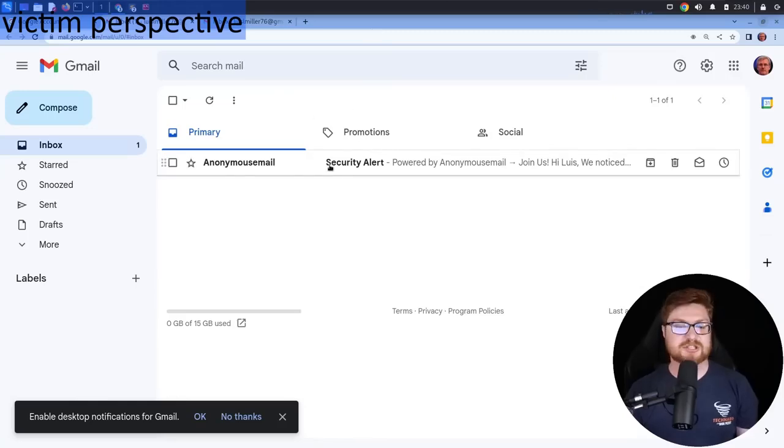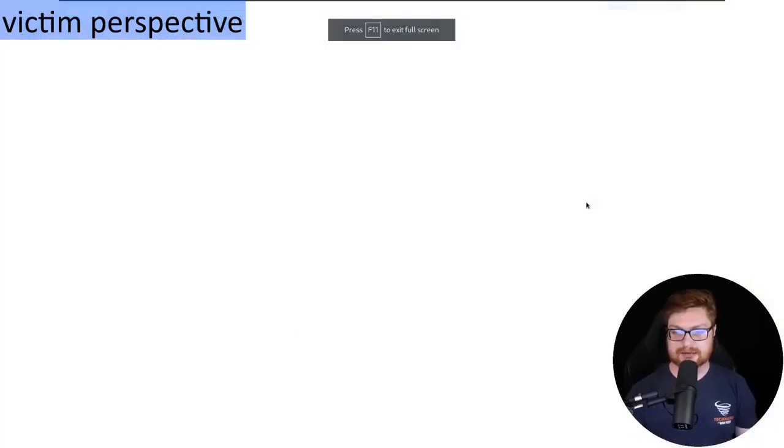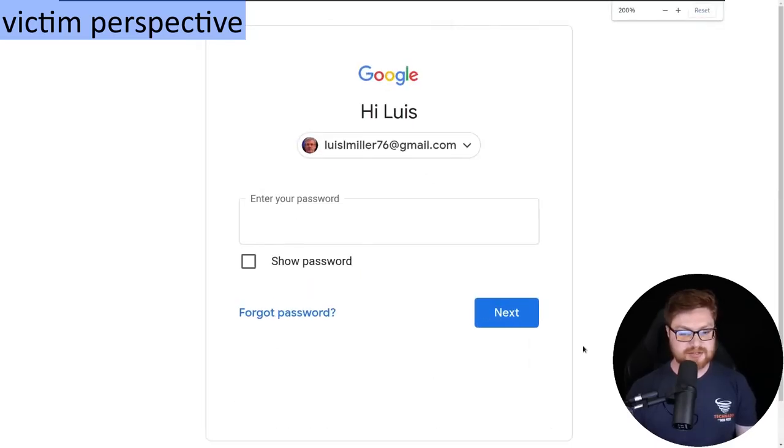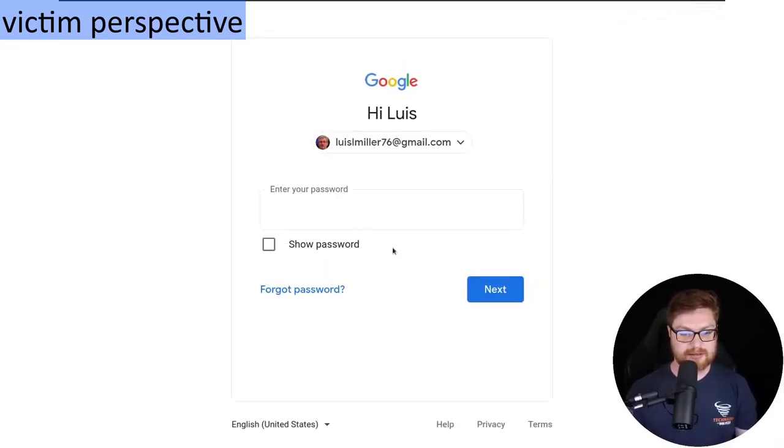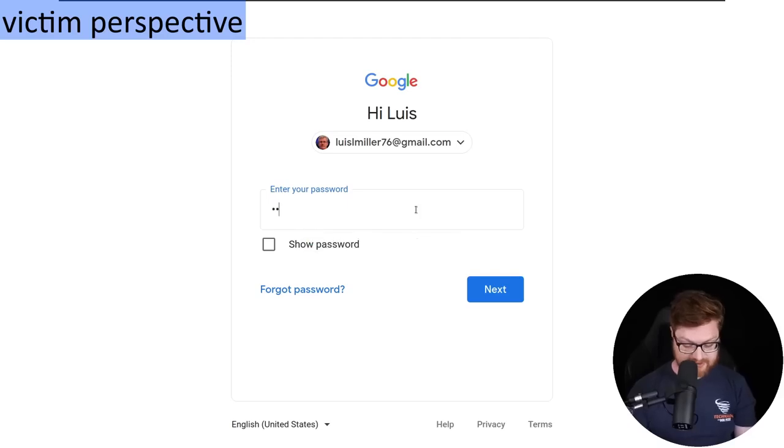Now Lewis has this security alert. We noticed some suspicious activity on your Google account. Please click here to confirm your account information. So let's click on that link as the poor, innocent, naive user that we are, and enter our password. Remember, I am real Lewis right now. I am genuinely the victim, and let's say I type in my password, blah, blah, blah. I don't use a password manager because I'm stupid and don't do those security things.